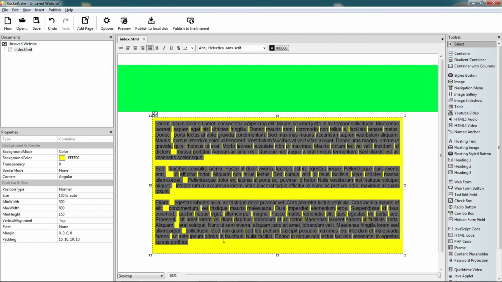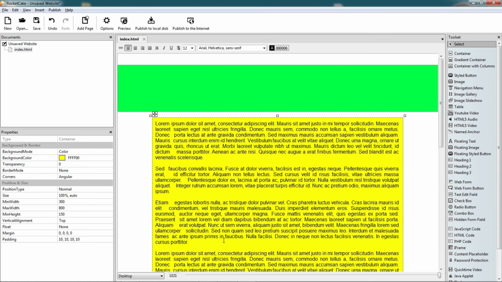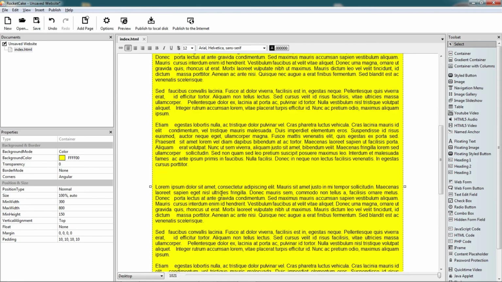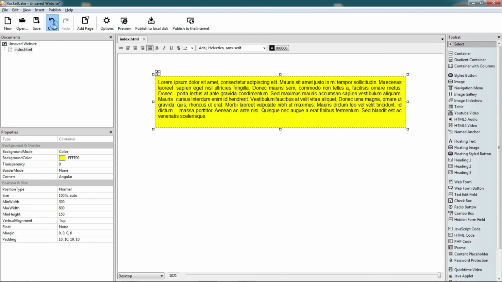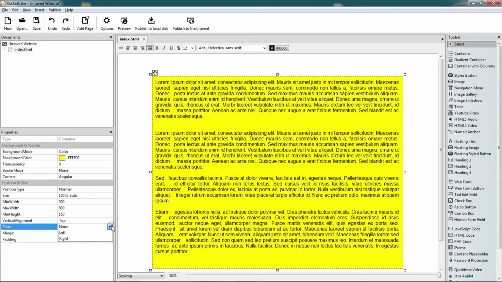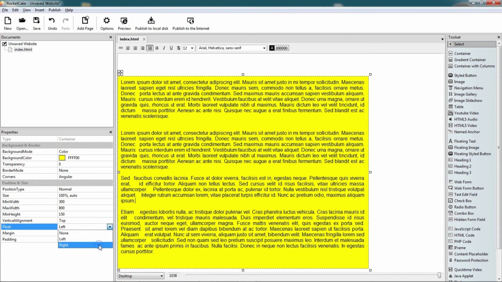So if I copy this and copy this, the container will contain whatever we put into it. That's why it doesn't allow us to limit its height here or with a maximum height. Now the vertical alignment of the container can be top or bottom, and this doesn't seem very relevant to me. Now what about the float? By default it's none. It can be left or right.